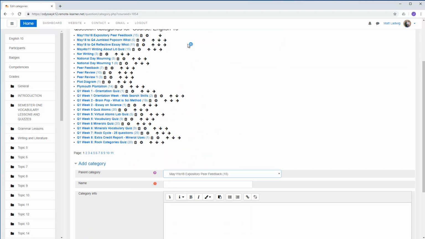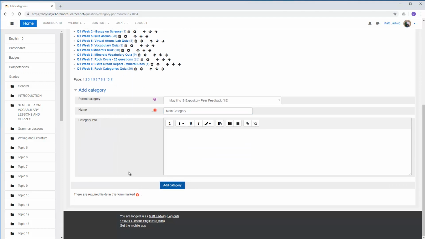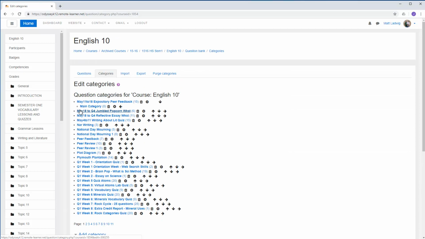I'm going to put it right here, and we're just going to call it main category. You can call it something else, but I'm going to call it main category. It's not quite up top, so I'm going to move it over one and move it up.